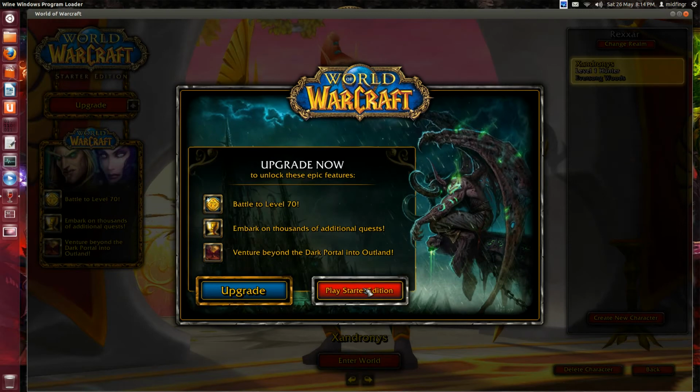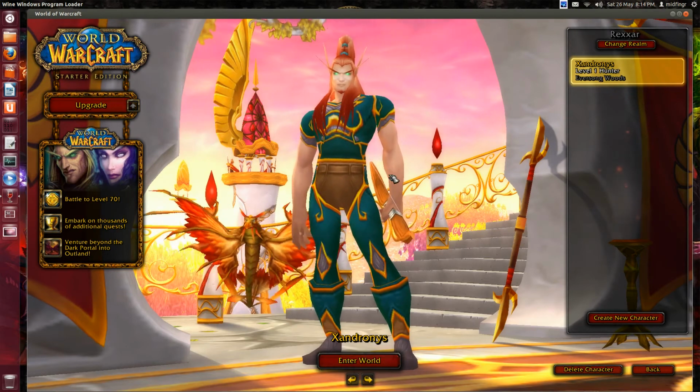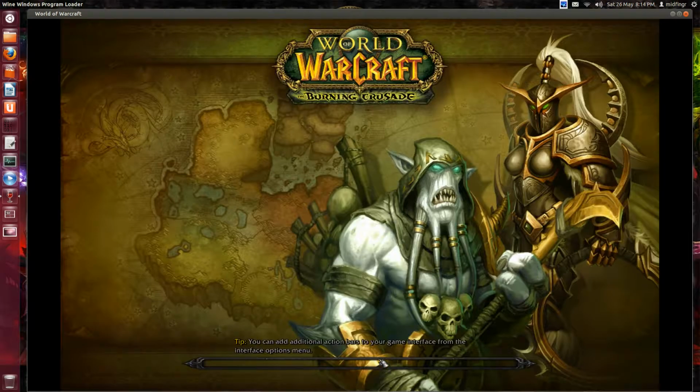Okay, so we say play starter edition. That's all I have. And enter world. Sometimes this takes a while, as you probably know. I guess it's because of the background downloader, but it's doing more. Whatever you're patching, you guys can tell me if this is normal. But it's definitely playable. I'm using an AMD 6870. It's adequate. I mean, the video card's pretty good, but adequate under Ubuntu or Linux.